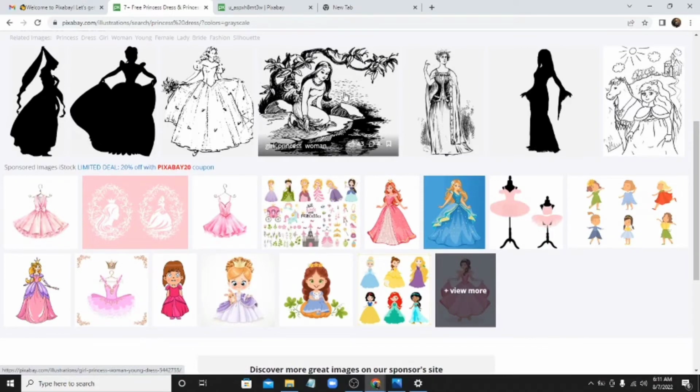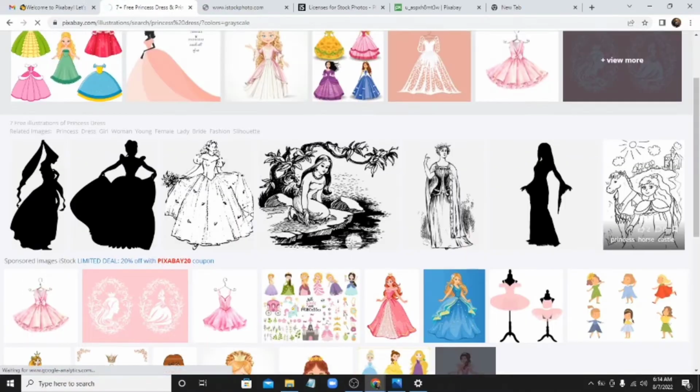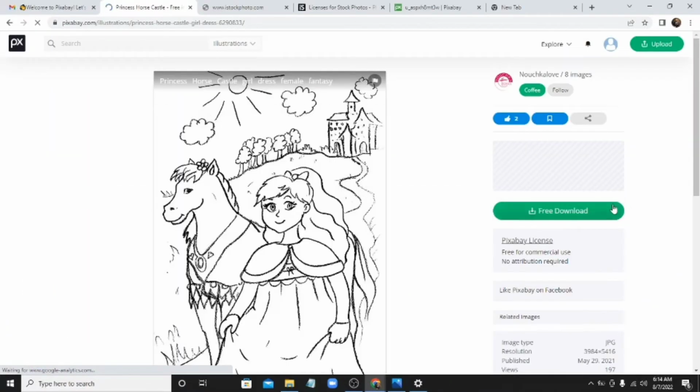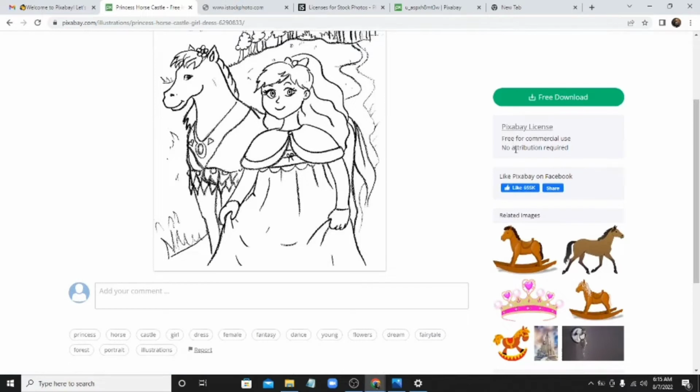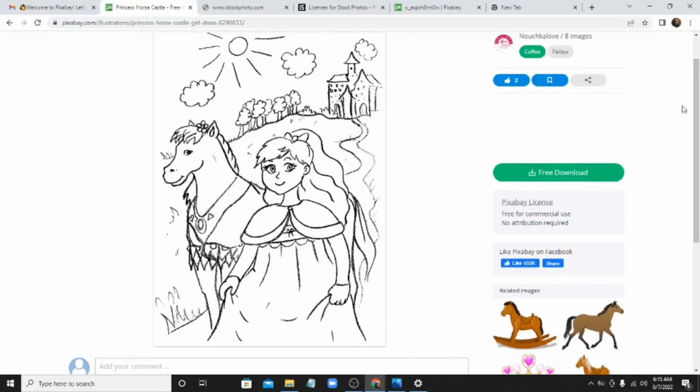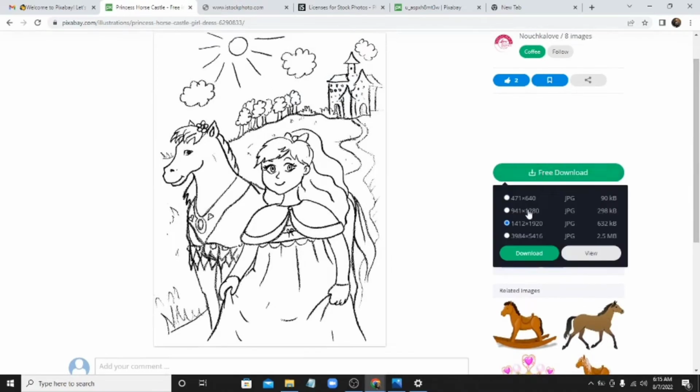You can see this princess by the water side. You can see this princess with the beautiful gown and all of that stuff. Okay, but let's try to go through more. Let's pick this. Now you can see an image like this is very easy to download. Just go through the license on the right there, and then click on free download. The moment you click on free download, this image will be downloaded.